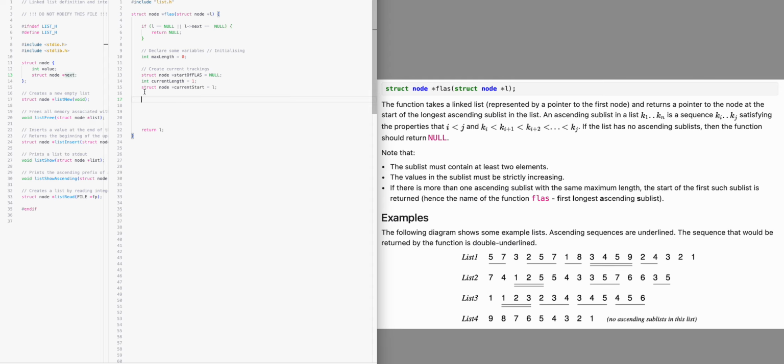Okay, so now we want a way to be able to do comparisons. We'll be doing this using a previous node and a pointer to the current node. So struct node previous equals L. And then likewise, we want to do struct node current equals L next. So starting at this position, and then this will be just ahead of it. And that's how we can do our comparisons.